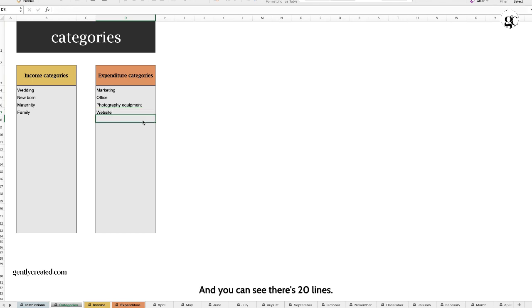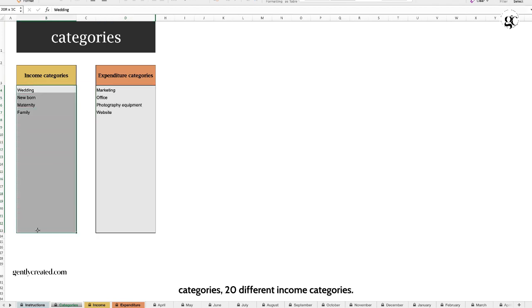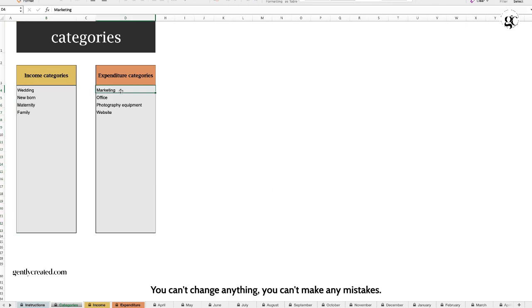And that's it. And you can see there's 20 lines. You can have 20 different expenditure categories, 20 different income categories. And the rest of this spreadsheet, it's locked. You can't change anything. You can't make any mistakes. It's just these grey areas here that you type in.